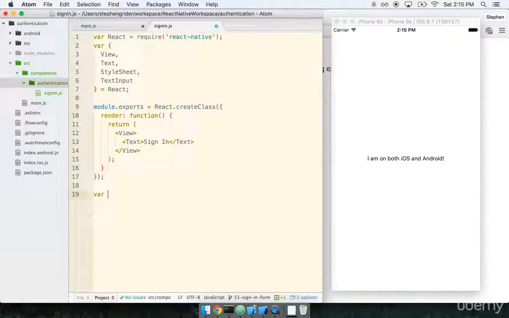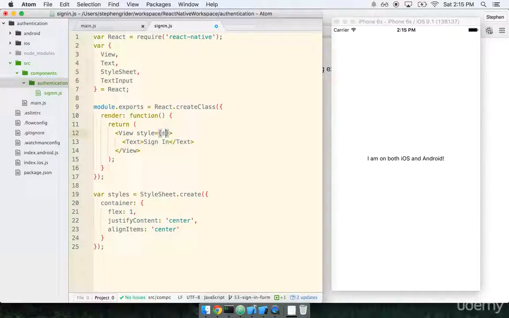At the bottom, we'll also do our styles by creating a StyleSheet. And we will give it a container, and we're going to center our content. So we'll do flex 1, justifyContent center, alignItems center. And then let's go ahead and do the styling right now. So we'll just add styles.container to our View component right here. All right, so let's go ahead and save this.